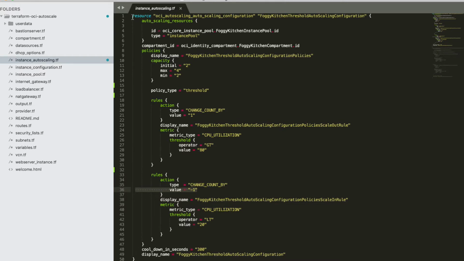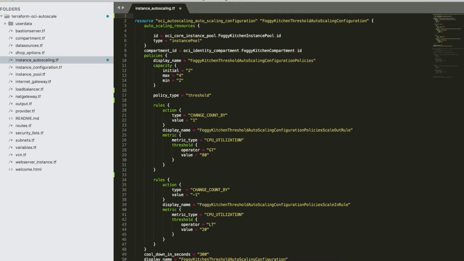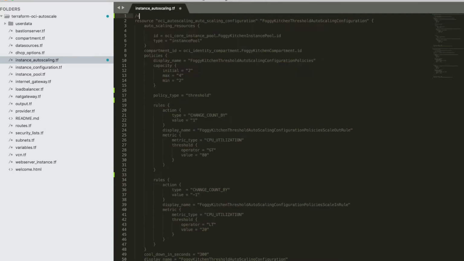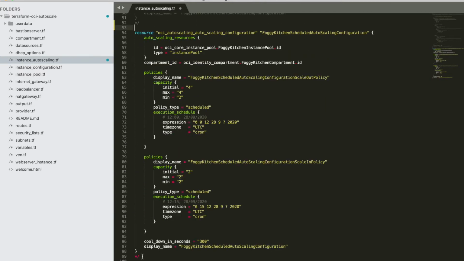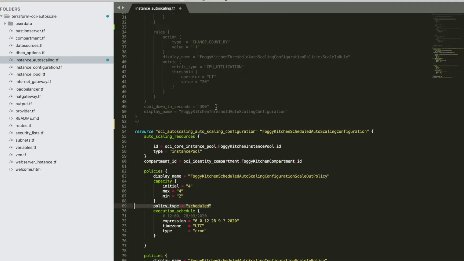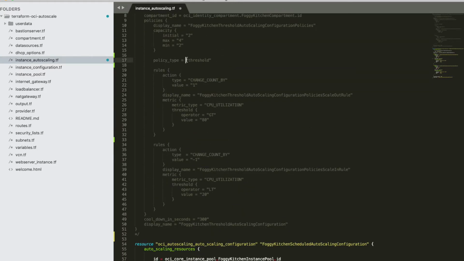This is not new, and I have recorded a video about it. But now we will comment it out, and I will go to the brand new one, which is called schedule-based configuration, right? What we have here, again, we are referencing the instance pool, and we have two policies, right? And the policy type is scheduled. It's named scheduled, not threshold, right?